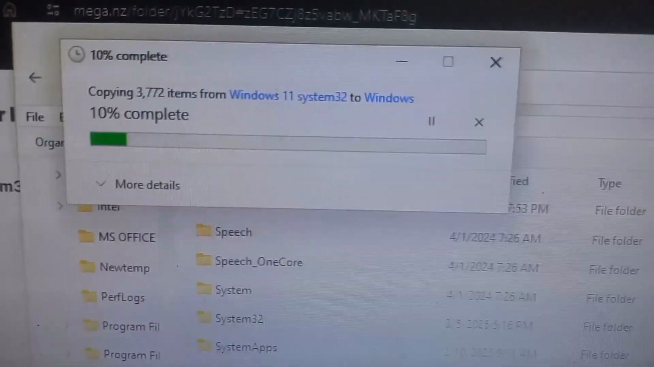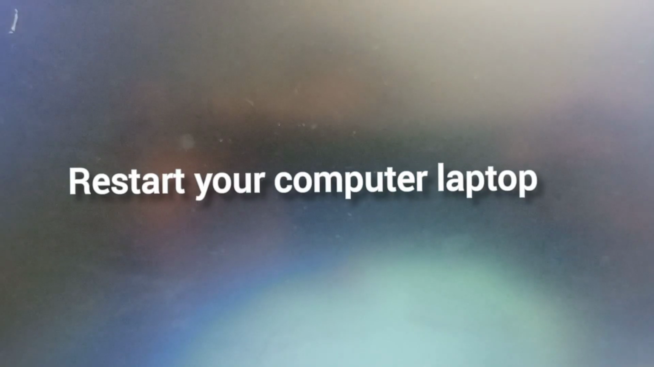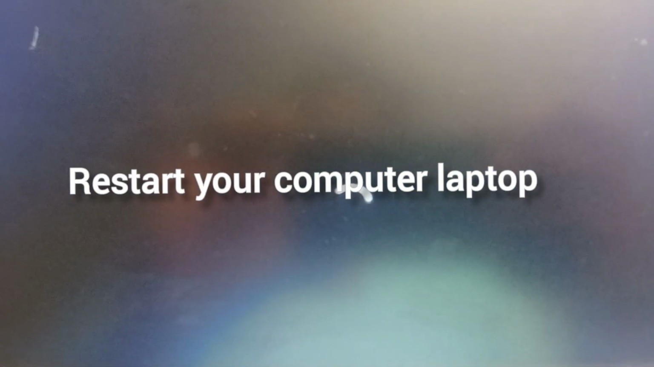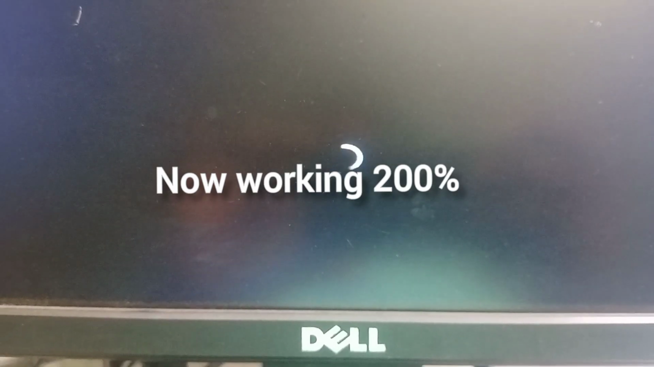Copy it once and replace the existing System32. Once done, restart your computer or laptop, and check whether it works or not. If any issues come, just comment to me and I will give the procedure for what to do next. Okay, 20% working.